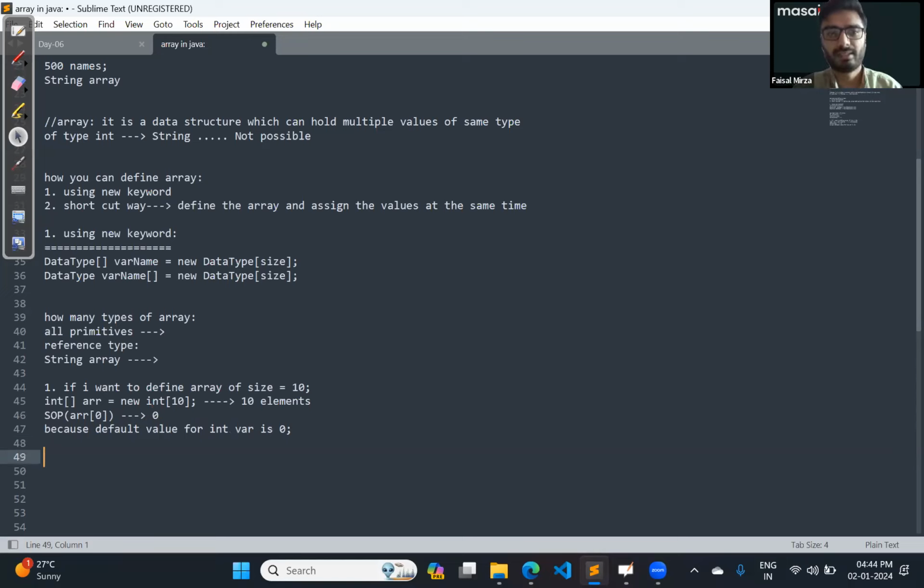Suppose I want to assign the value 1 to index 0. What option is available? Array of 0 equals 1. Am I right? In this way, we assign a value to a specific index. Is it clear?